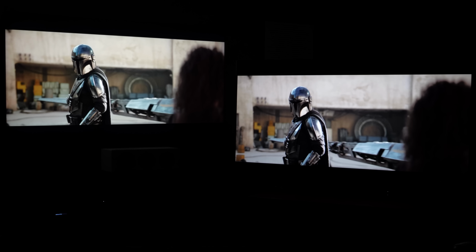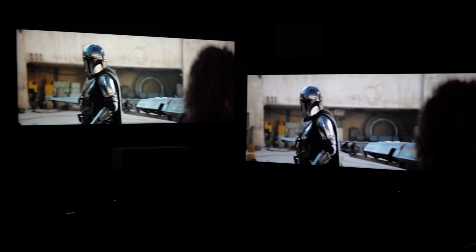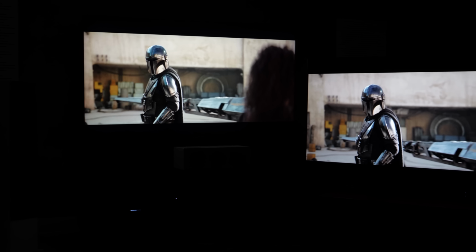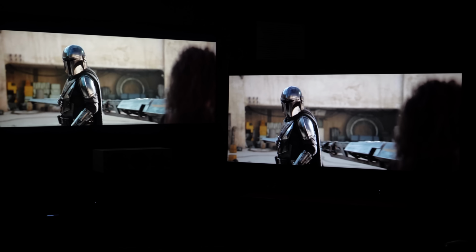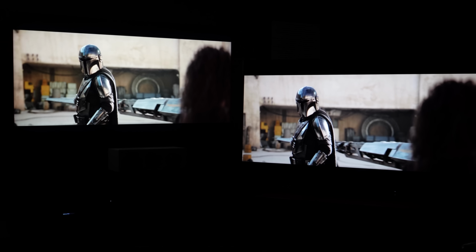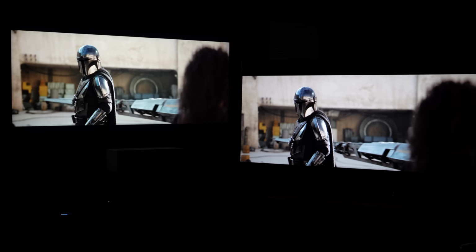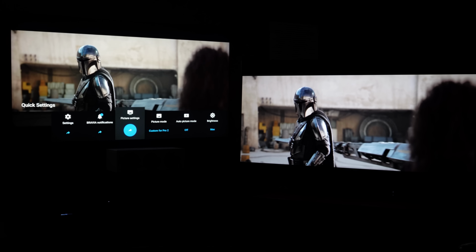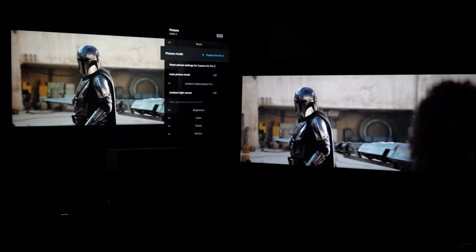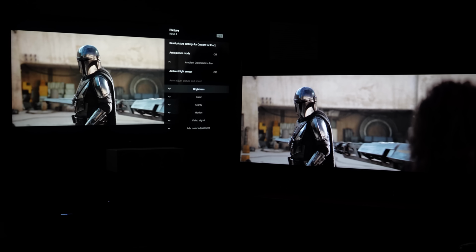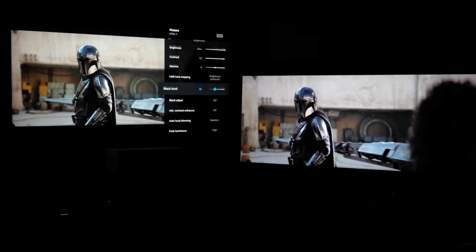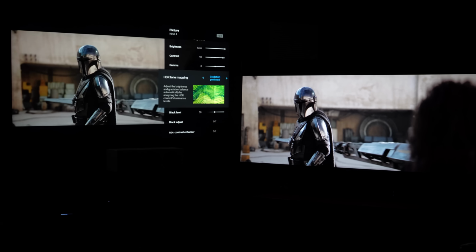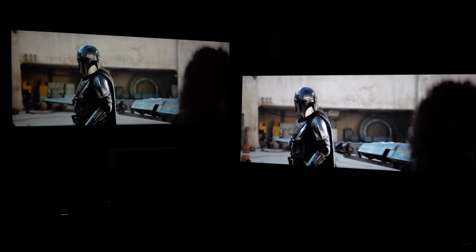Looking at the Samsung S95C against the Sony X95K, in this particular instance I will say that the Sony is brighter, but it's not by a huge margin going against the S95C. The only thing I switched up brightness wise is I just did brightness preferred on here. So let's go ahead and do gradation preferred on here.